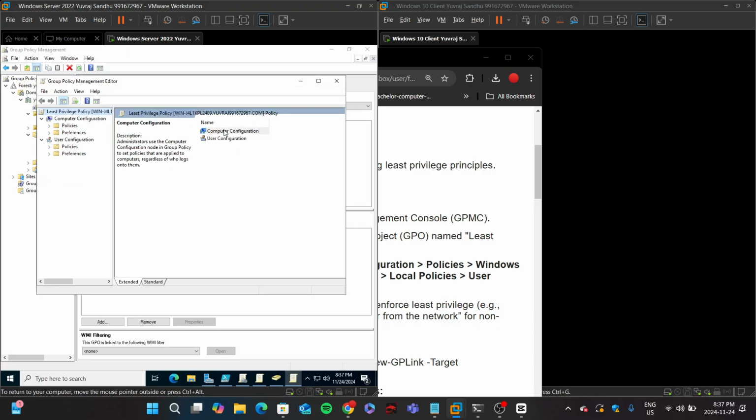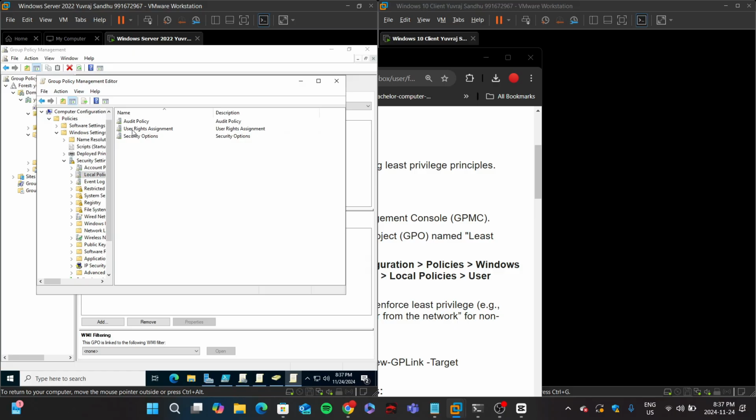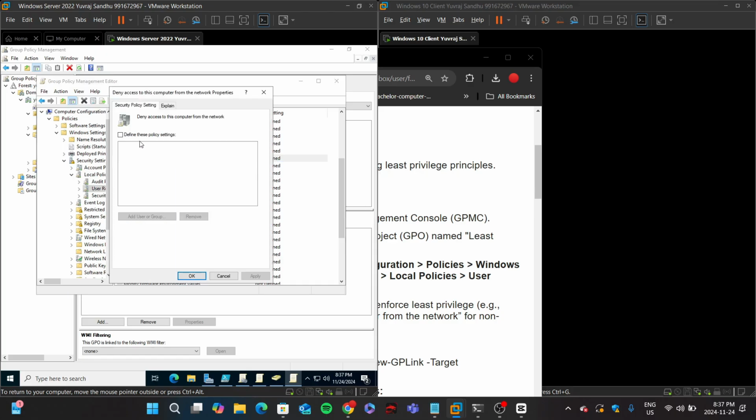Then we go to computer configuration, policies, Windows settings, security settings, and then local policies, user rights assignment, and then we just have to deny access to this computer from the network, and then we just add a user group.